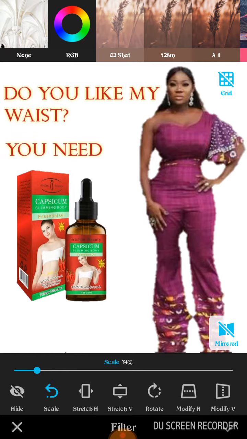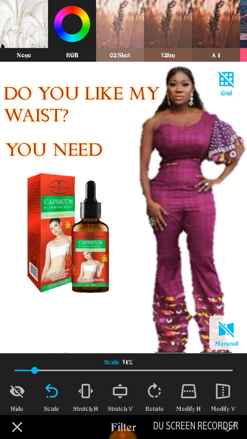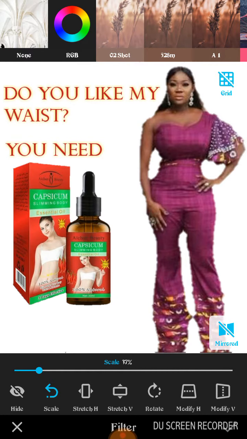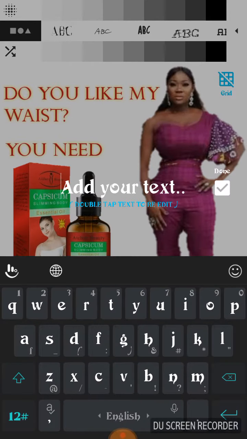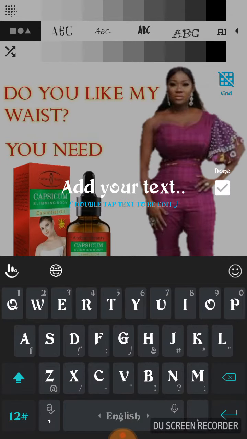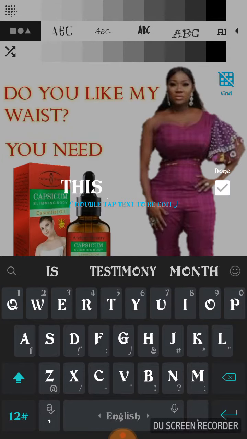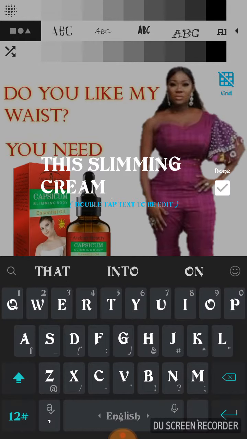So here it is, do you like my waist? You need. So now we've inserted the picture. Then if we now want to write words under, we just click this done as we did the other time. Okay, you need the, you need this slimming cream, maybe something like this.